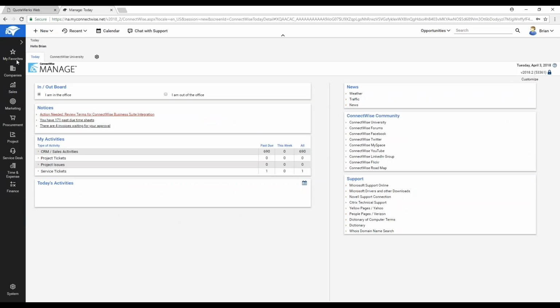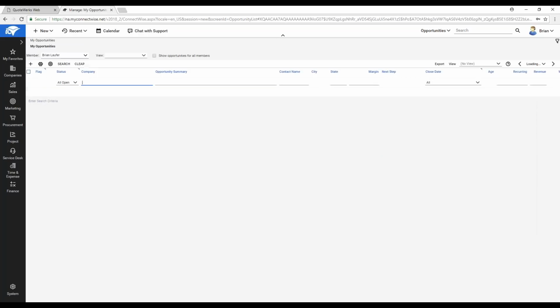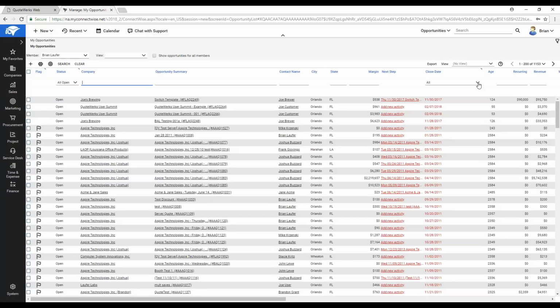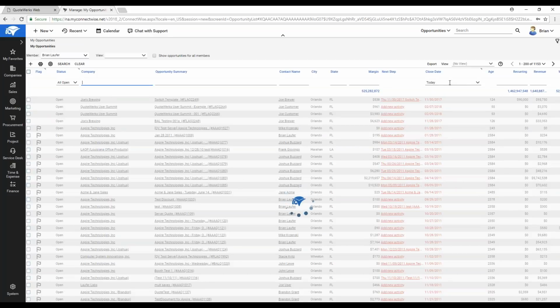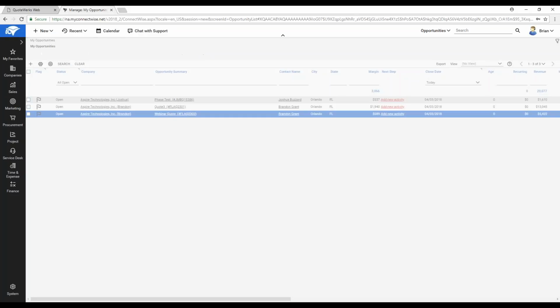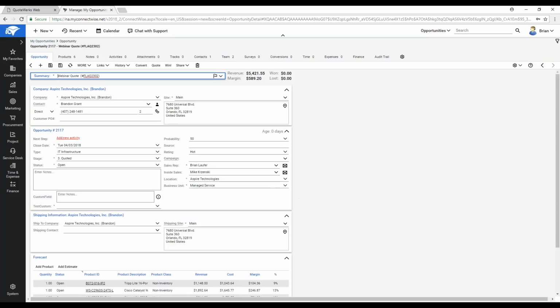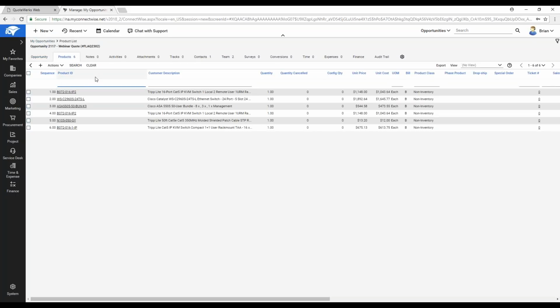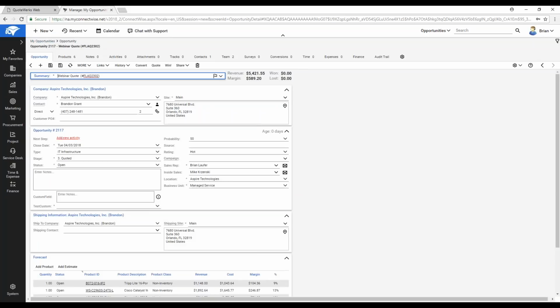So if we go into ConnectWise and we go to our opportunities, we'll wait for those to load. And we'll go to today. So we can see here's the opportunity that we just created. And if I click on it, that'll carry over the information, my line item information, my products will be loaded in here, all the normal information that is available in your opportunity. So we'll just carry that over to ConnectWise for you.